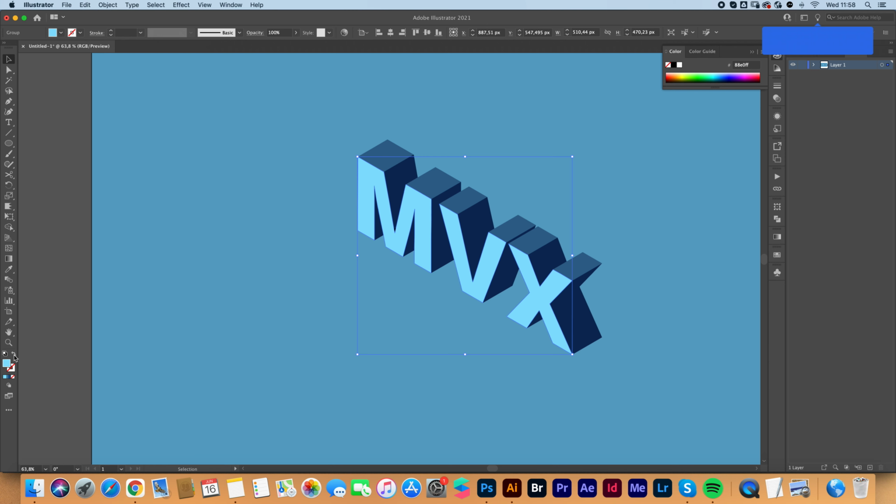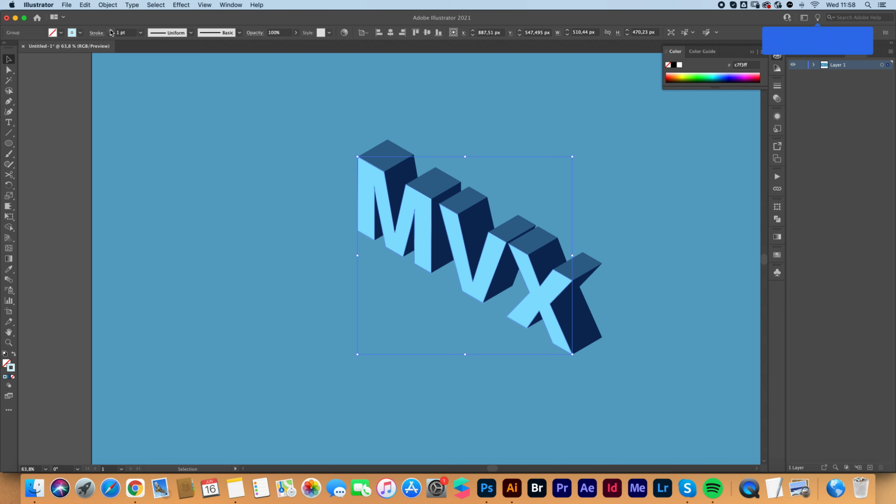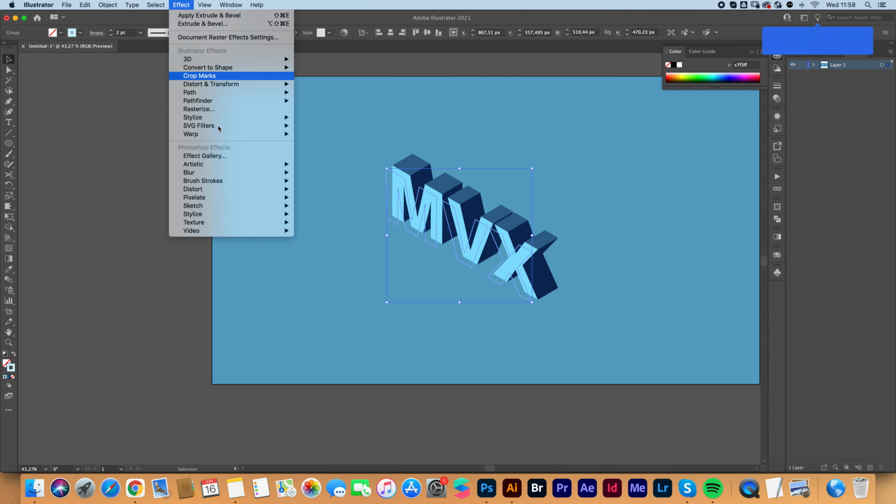We are going to click here to swap the fill with the stroke. Double click here to change the stroke color, and we'll make this a lighter color. We're going to add another point to the stroke weight, and then with our arrow keys we're going to move this slightly. We are then going to go to Effect, Stylize, Outer Glow.